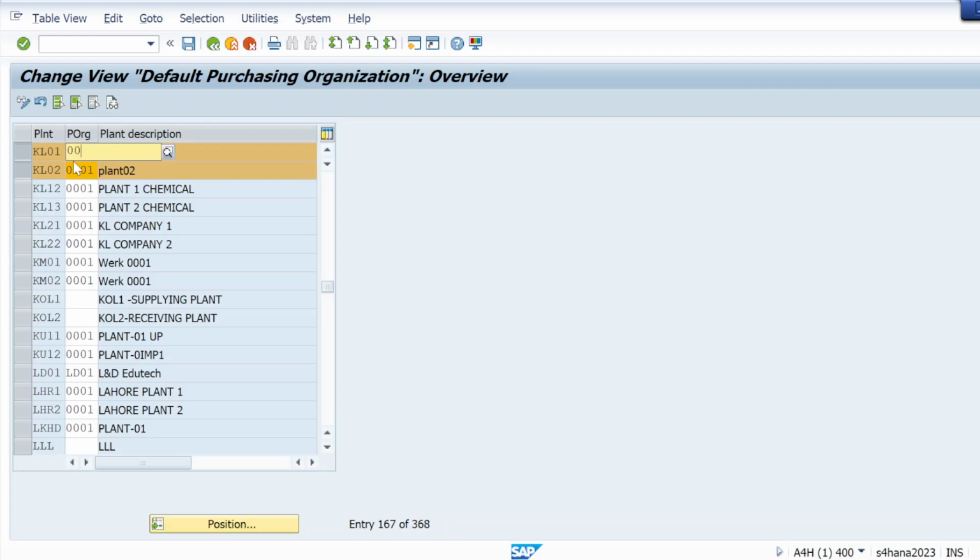Automatically, this purchase organization will be considered the standard purchase organization. Let's suppose for KL01, I'm taking KRP1 as the standard purchase organization, and for KL02, I'm taking KRP2 as the standard purchase organization. So what will happen?